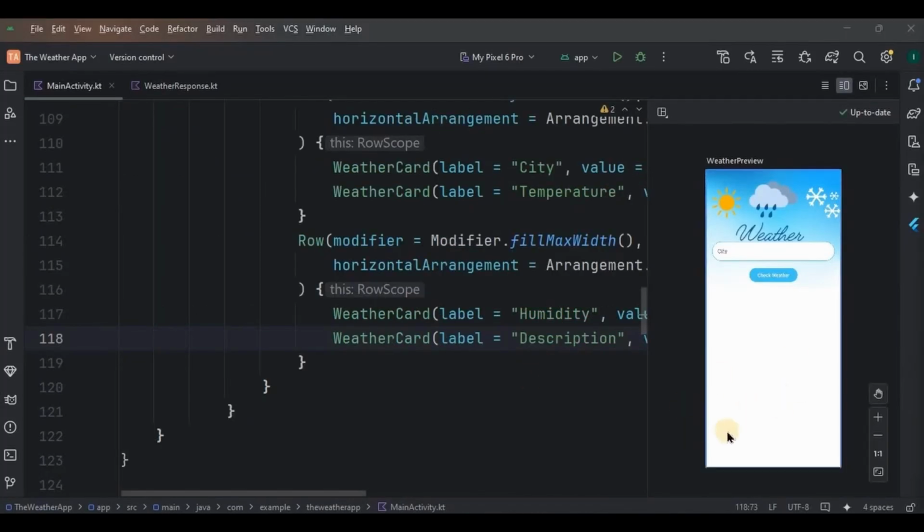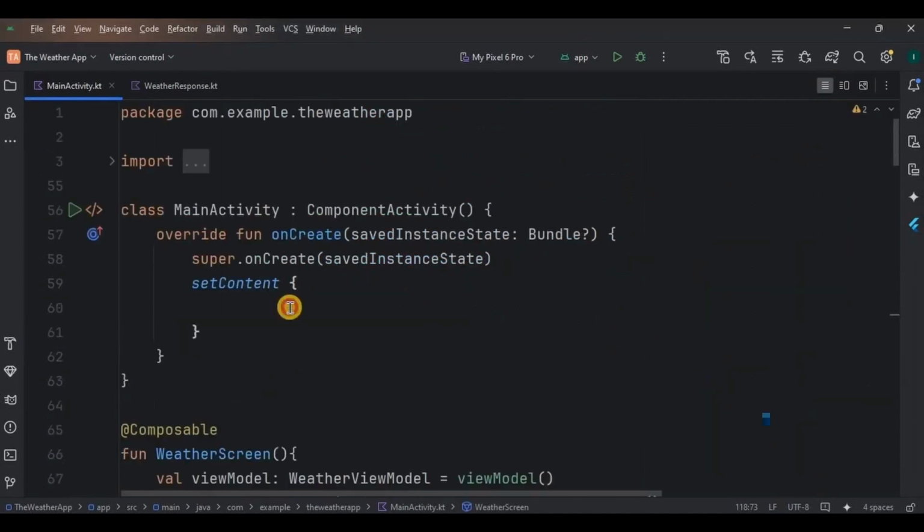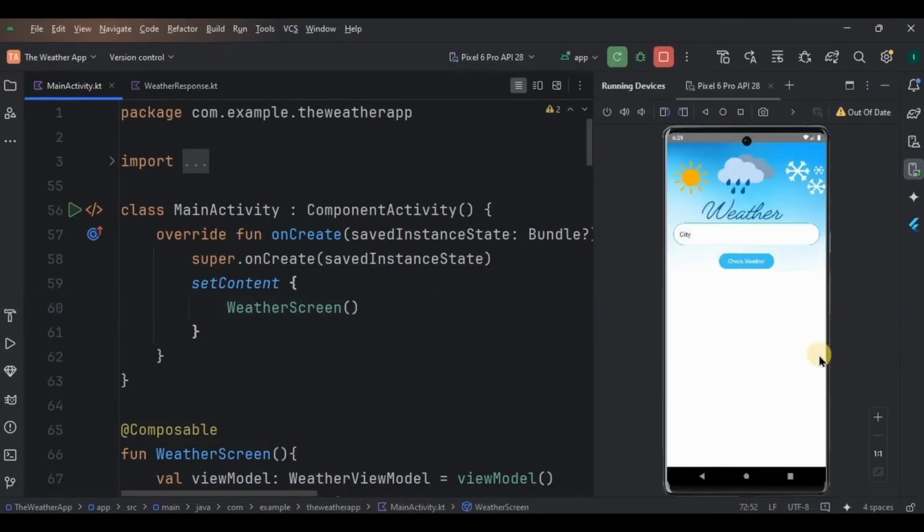Also, you won't see cards here, but they will be visible at the time of response. Okay? Then don't forget to write the weather screen function here inside the set content. And now that's it. Our weather app is ready. Now let's run the app and see. Okay, it looks great. I will write the city name Mumbai and click on the check weather button. And ta-da! We have the city name Mumbai with 26 degrees Celsius, 89% of humidity and overcast clouds description.